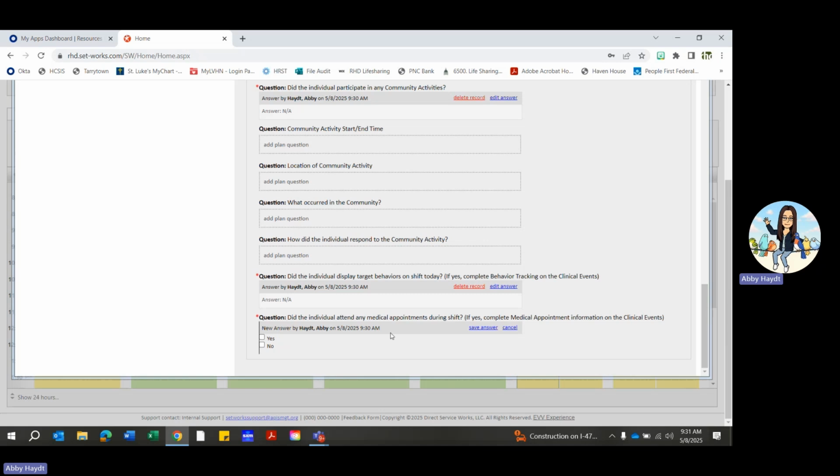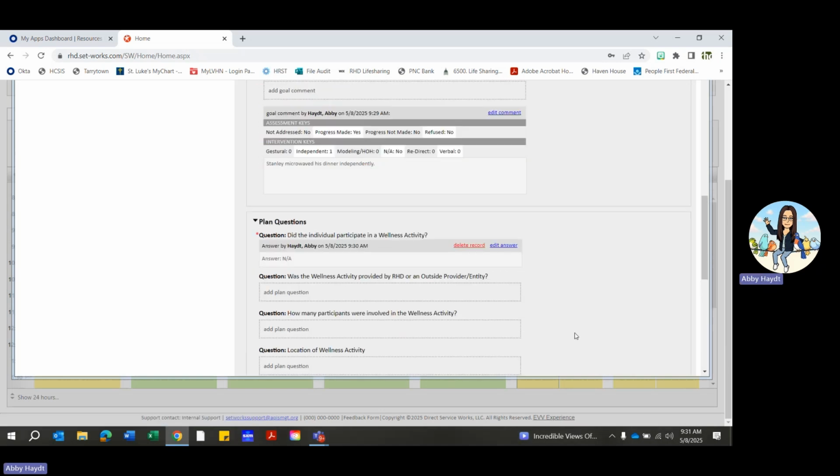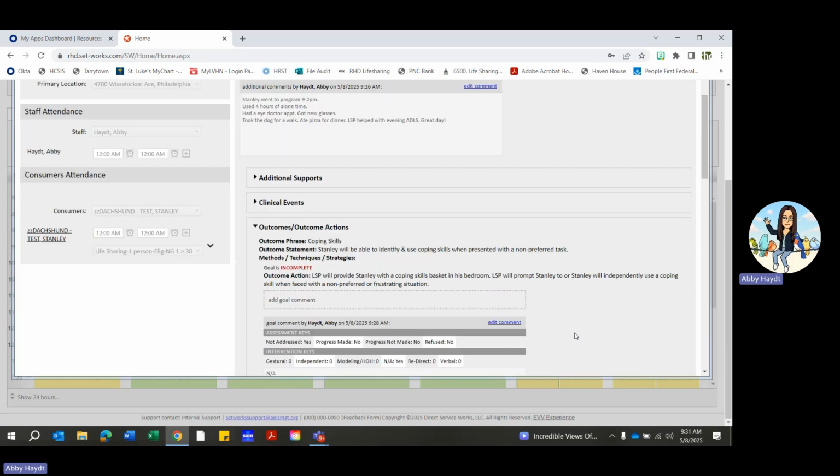And that will cue your program specialist to go in and enter the medical appointment. But we're not asking life sharing providers to do that at this point. So we're going to answer no here. And always save your answer. Okay. Once you completed everything here, we're going to scroll all the way back to the top.